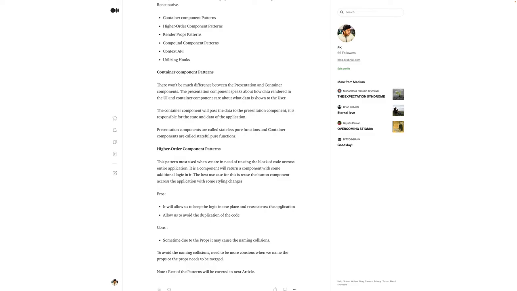As you know, reusability means we can keep a logic in one place and reuse it across the application, and it also helps us avoid duplication of code. Even though there are pros, we have some cons as well. Sometimes due to prop naming issues, it may cause a naming collision. Let's say we have a higher order component as well as a component. When we are passing the component to a higher order component, if both the prop names are the same, then these kinds of naming collisions will happen.